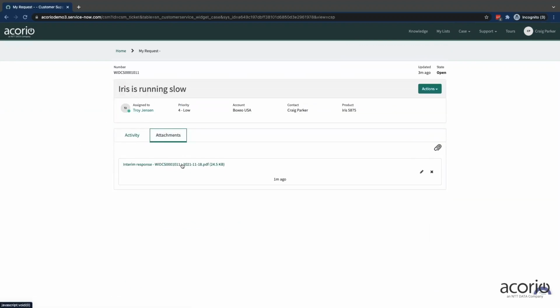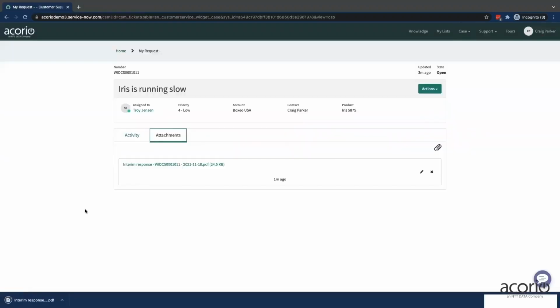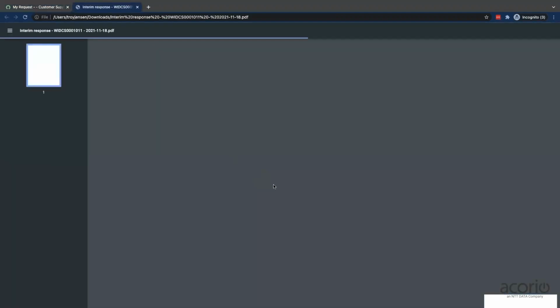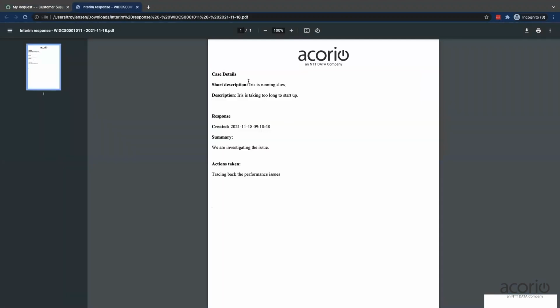It's stored here on the attachments. And I could open that up. And as it gets opened up here, we can check it out. All right, what is the response that's been provided? All right, so here's some case details.